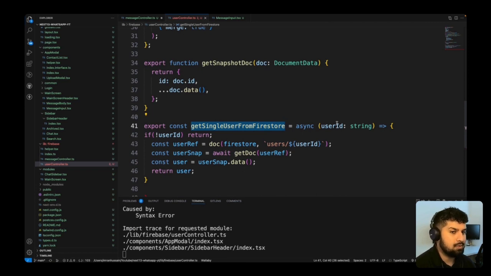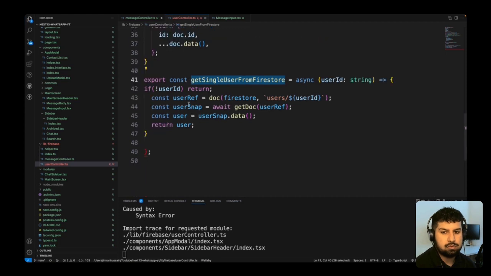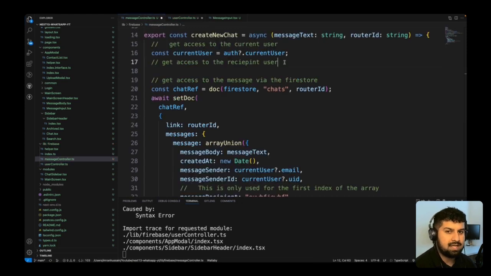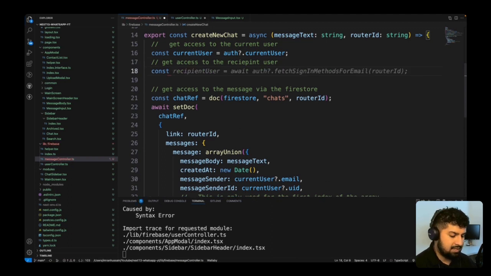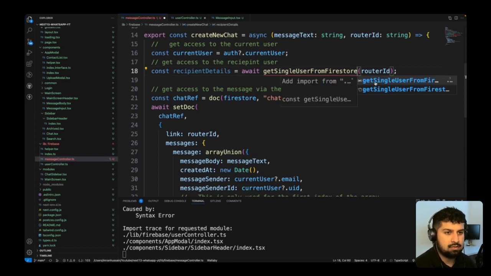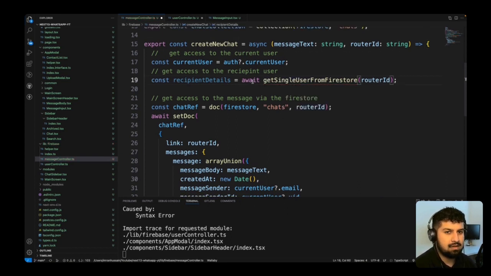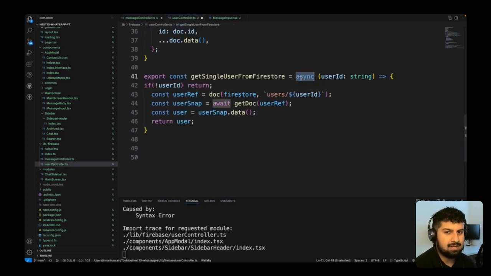So all we need to do now is pass in the user ID. If we copy this and go into the message controller, at the top here, we want to get access to the recipient user details. So I'm just going to say const recipientDetails is equal to await, and the function is getSingleUserFromFirestore. Because the router ID is the recipient user's ID, we can just pass in the router ID, like so. We just need to import getSingleUserFromFirestore. And again, it's awaiting because this is an async function in here.